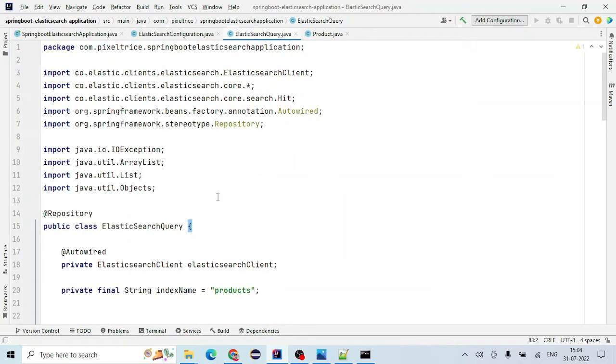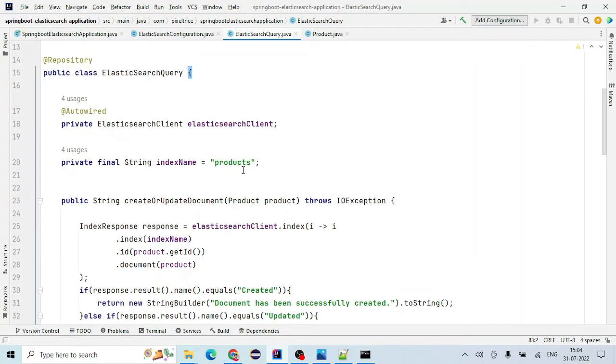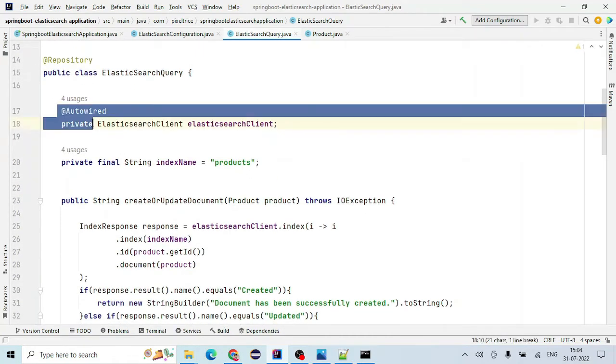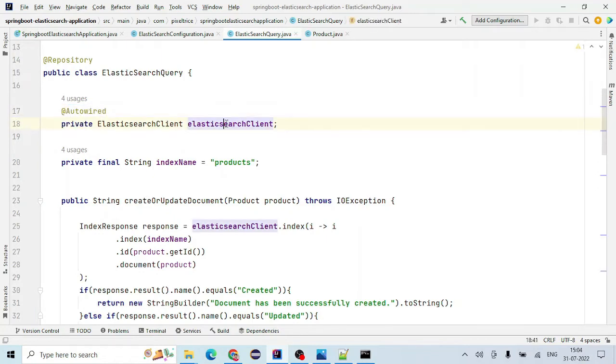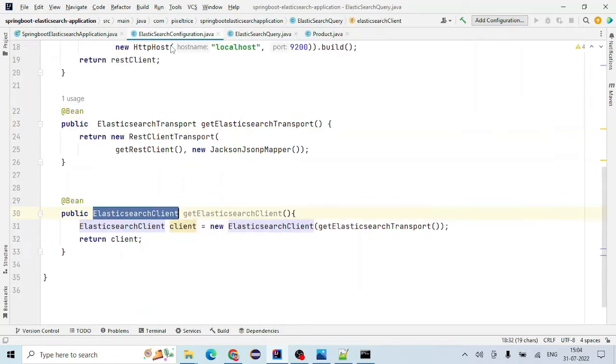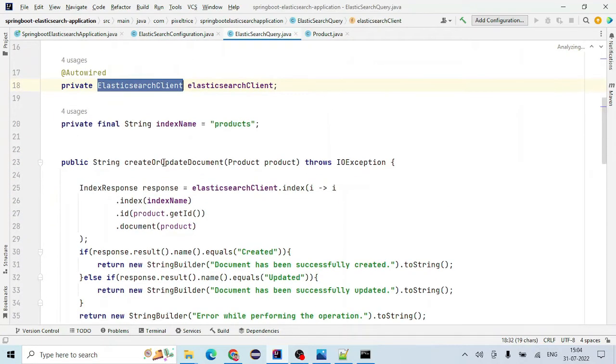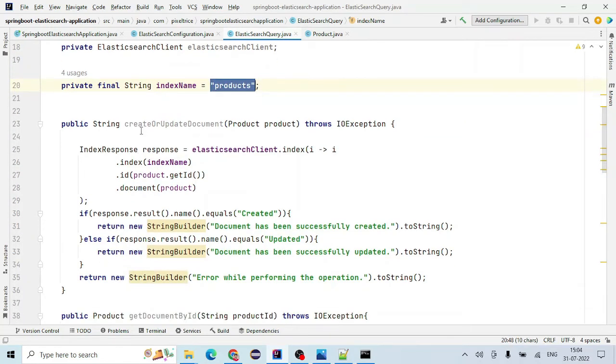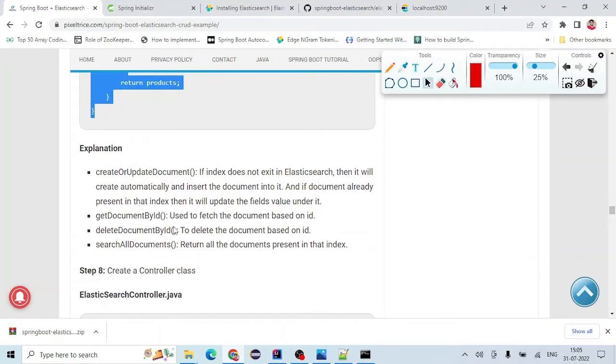Let me close this extra window and come to the starting part. Here, if you see, I have autowired, or injected, the Elasticsearch client, which we already registered as a bean at application startup. Now, we declare a final variable, index name, which contains the name of the index. The very first method is create or update the document. Now come to the article, where I explain each method.